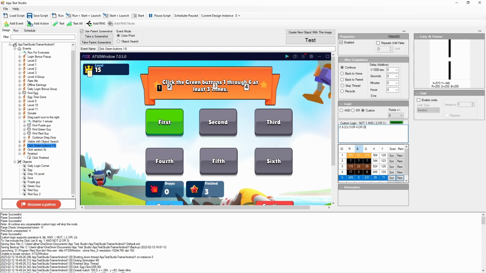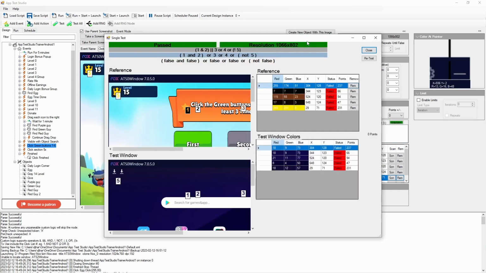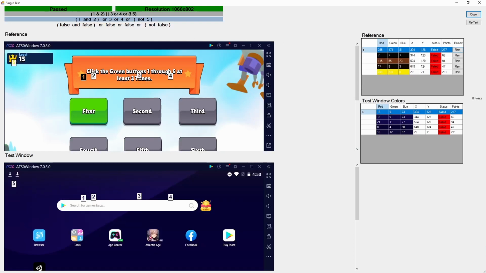And you can also say 5 or not 5. Or you can also say exclamation point 5. It considers it all the same. When you hit test, it's going to do a little math for you and say, okay, in this particular case, we're on a different screen, but it said this failed, this failed, this failed, this failed, this failed. So 1 is false, 2 is false, 3 is false, 4 is false, 5 is false.